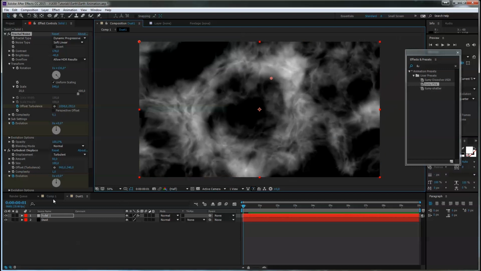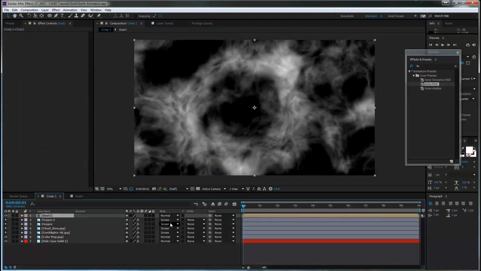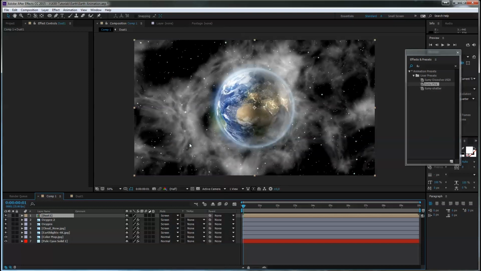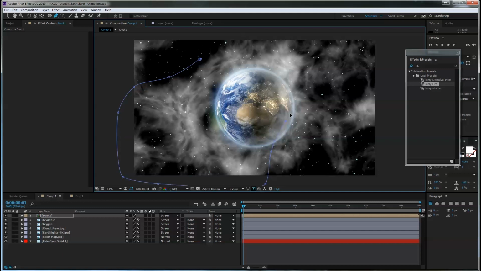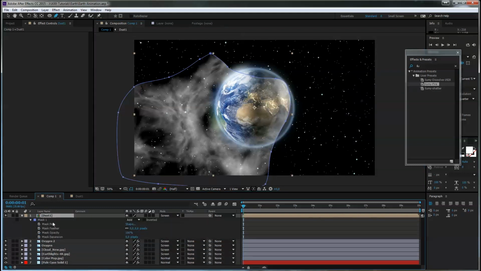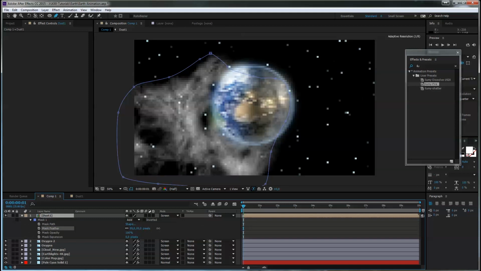I'll go back to comp, change the dust from normal to screen, and here we go. That looks not so bad. Next is I want to draw a mask because I don't want to have this dust here going on. I go to my pen tool and just draw a mask here around this. I want to keep all this and get rid of this. Here you go, just a touch. So here we go. Then with the dust layer selected, hit MM and feather the mask like so.